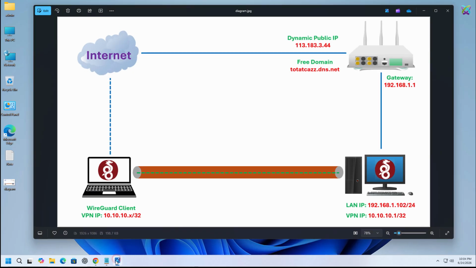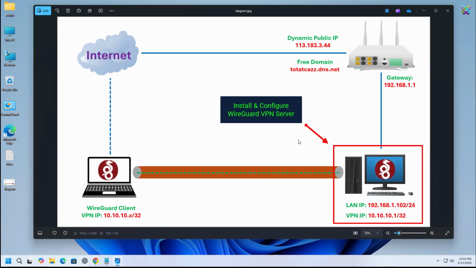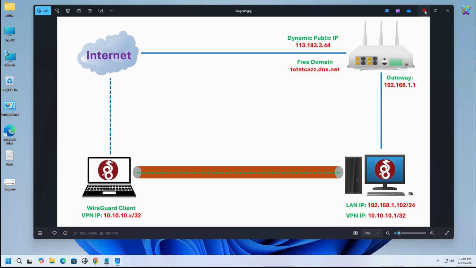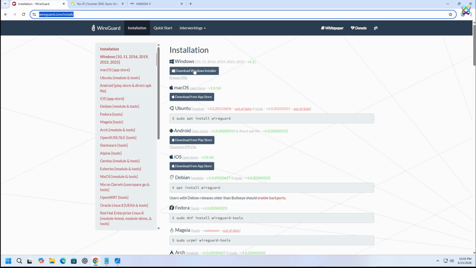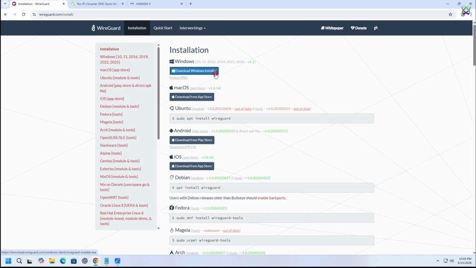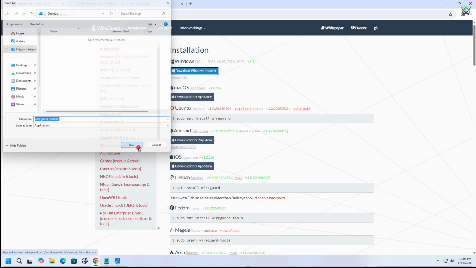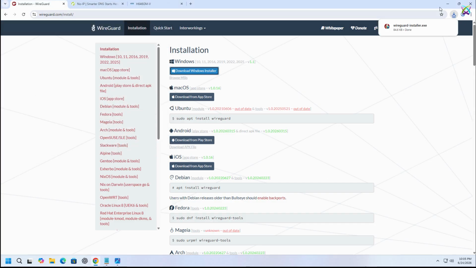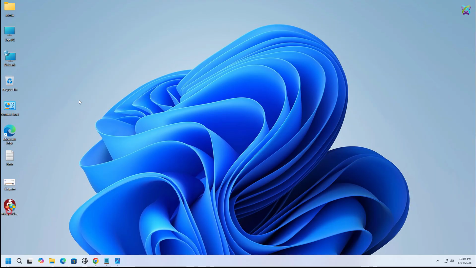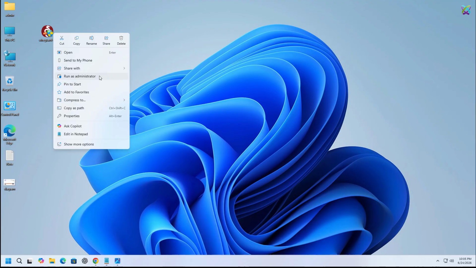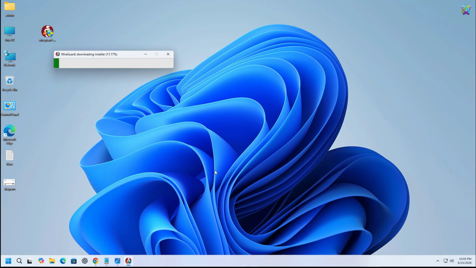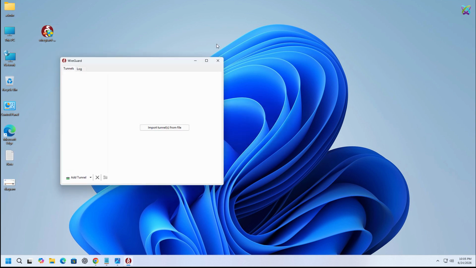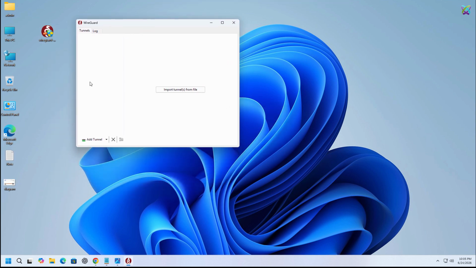Next, we'll install and configure WireGuard to turn this computer into a WireGuard VPN server. To get started, visit the official WireGuard website and download the latest installer. Once the download is complete, go ahead and install it just like any other application. The installation process only takes a few seconds. Once the installation is complete, WireGuard will automatically launch.